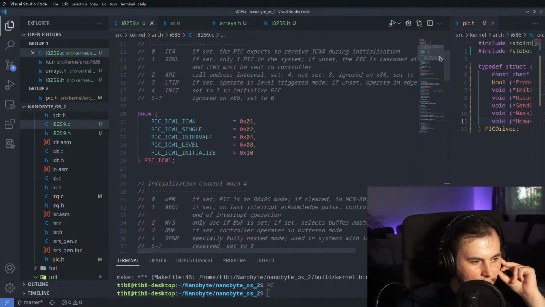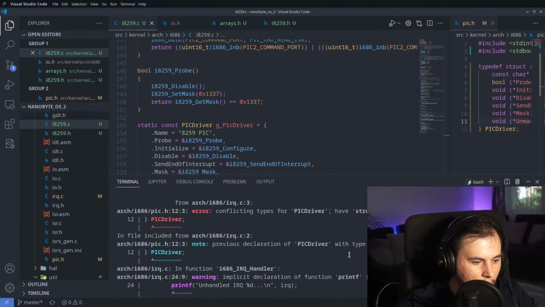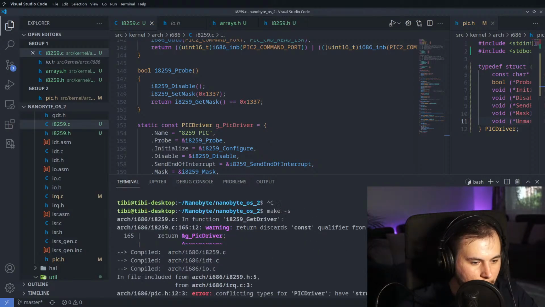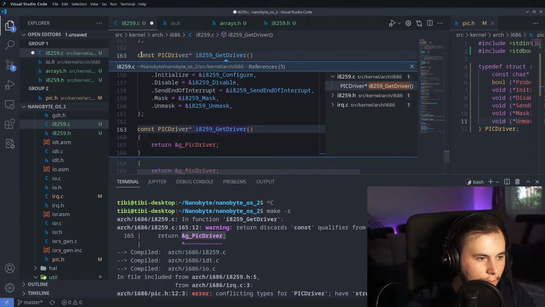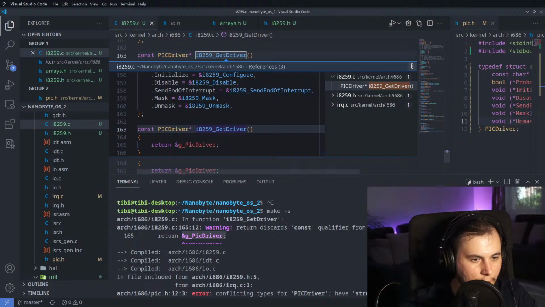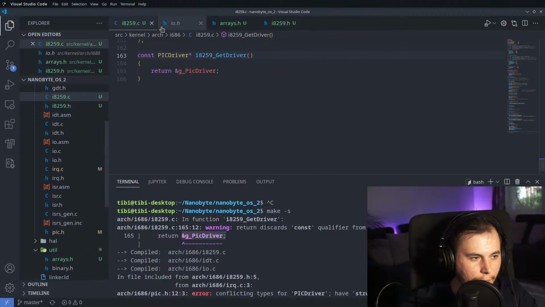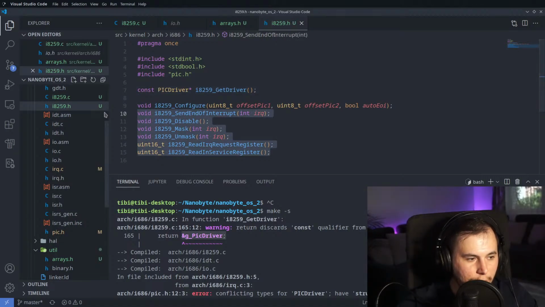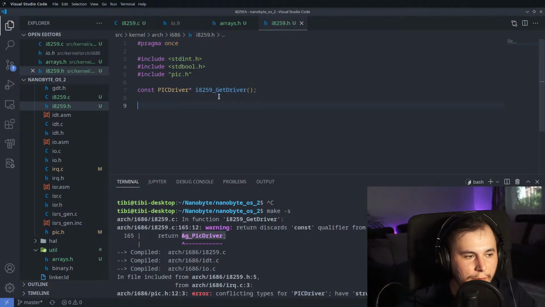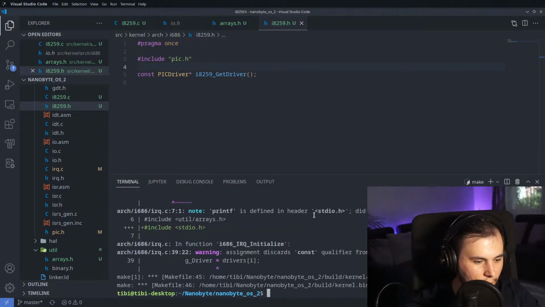Let me check if I made any other mistakes here. Yes, I think this looks pretty good. Alright, we'll fix all the errors. Okay, we should make this const as well. And the other cool thing about this is that we can basically delete everything from here. All we need is just this get driver function. We don't even need these anymore.